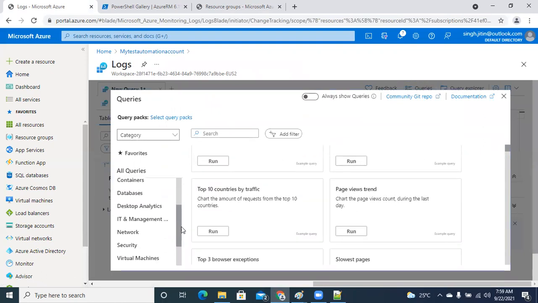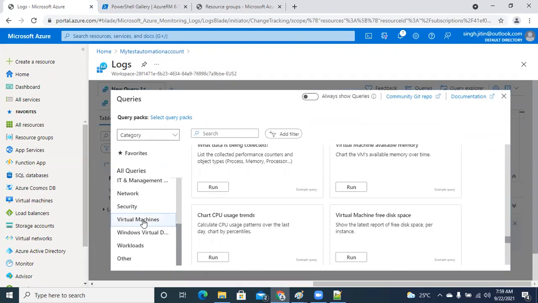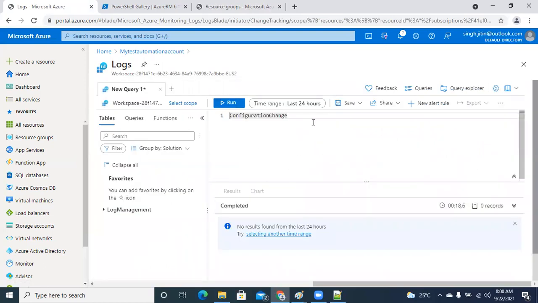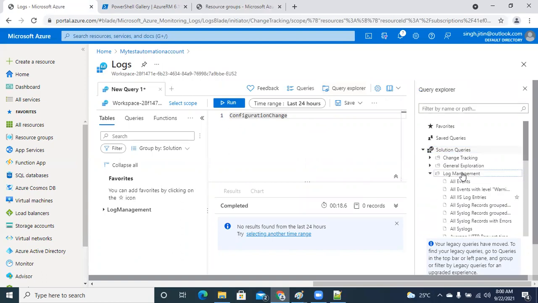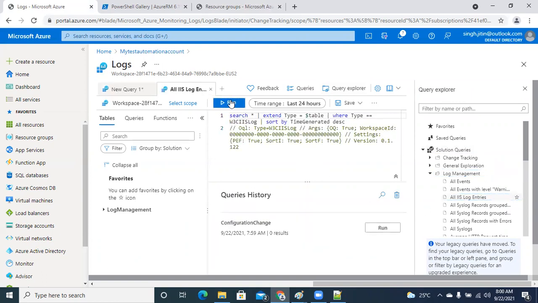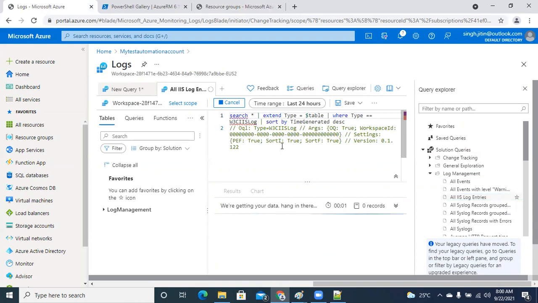As you can see, it is capable of running queries for any kind of component that you would like to use, and you can type your own query, but for that you require an understanding of KQL, the Kusto Query Language. You can type your own query over here. In Query Explorer, you will find a lot of queries available for log management. You can select one and run that particular query as well.